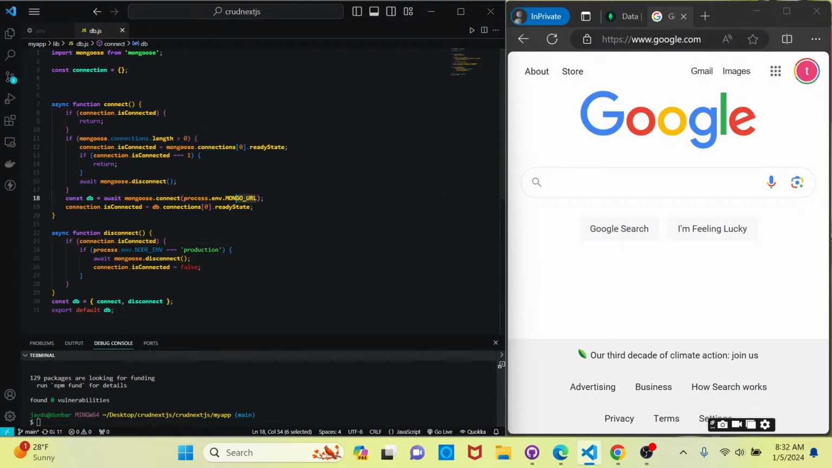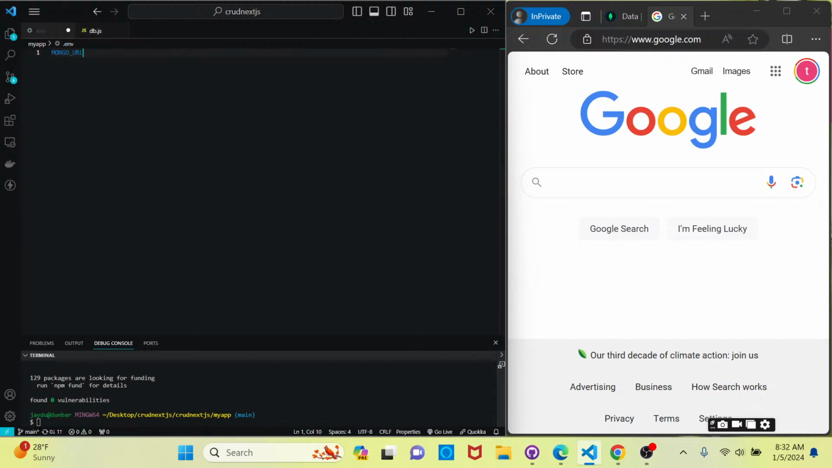We do want to copy this environment variable name, MONGO_URL, and let's just paste it into our .env file. This is going to hold the connection string to MongoDB. That way we don't have to worry about having it within the actual code itself. We'll use it as an environment variable, and it'll help us with that connection to the database.